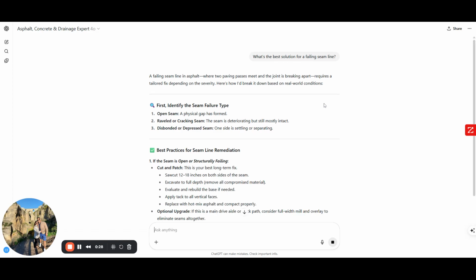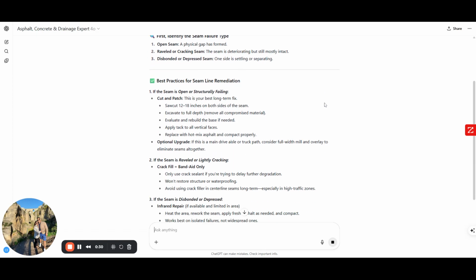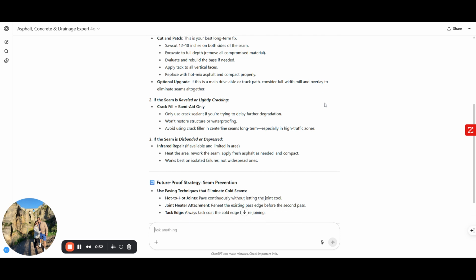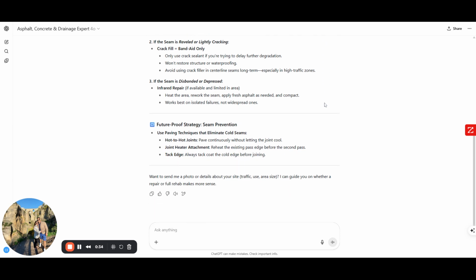And you can see that it's given us a lot of information here, and also how to sell a maintenance plan, right? So this doesn't happen again in the future. Let's provide a photo and let's ask it a question about this photo.